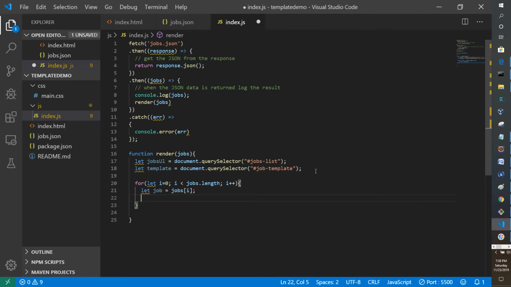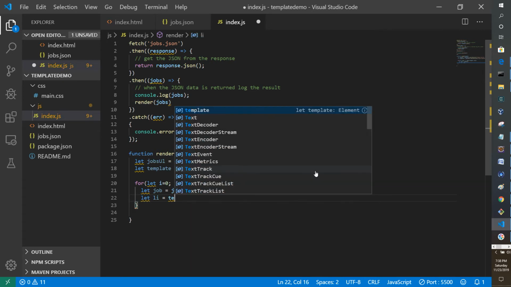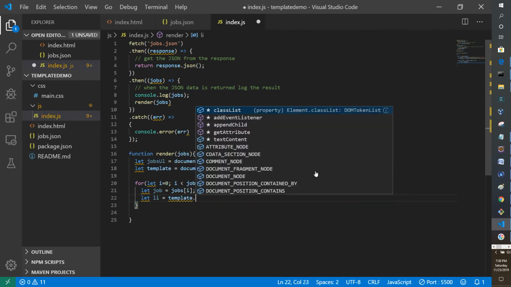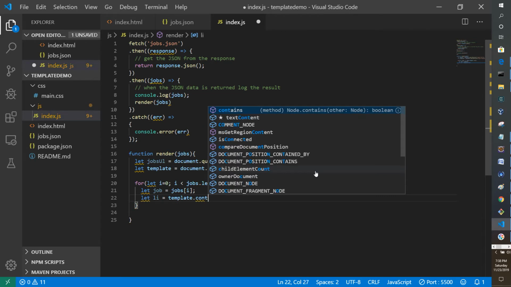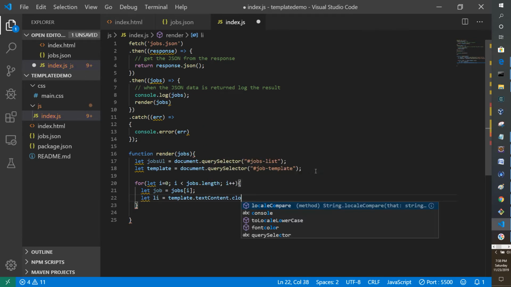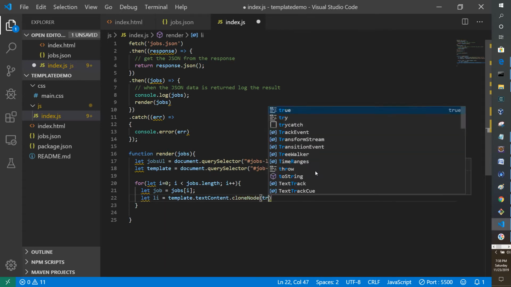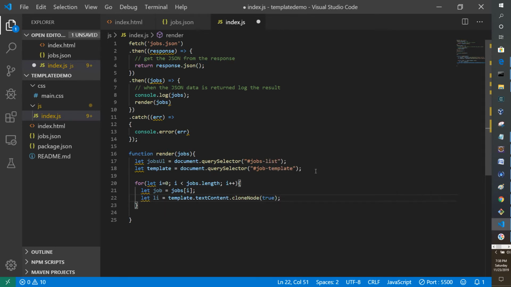So for that, I will clone the li element by simply saying template.content.cloneNode, and I have to pass the value true. Not textContent, but content, just like that. So the content is what's in the template.